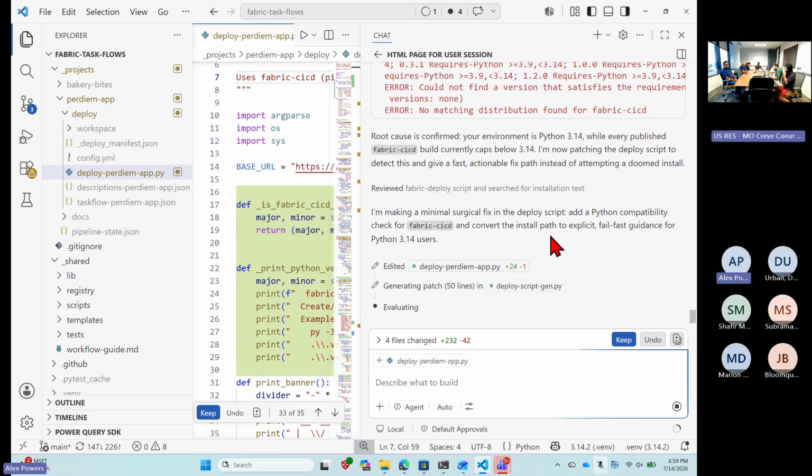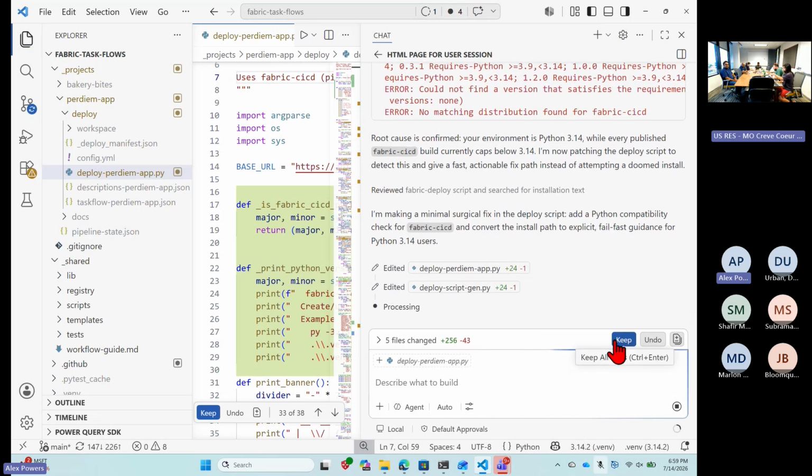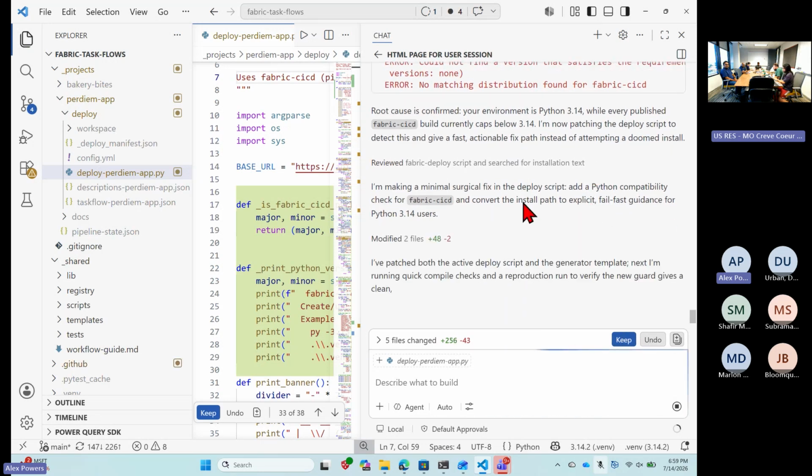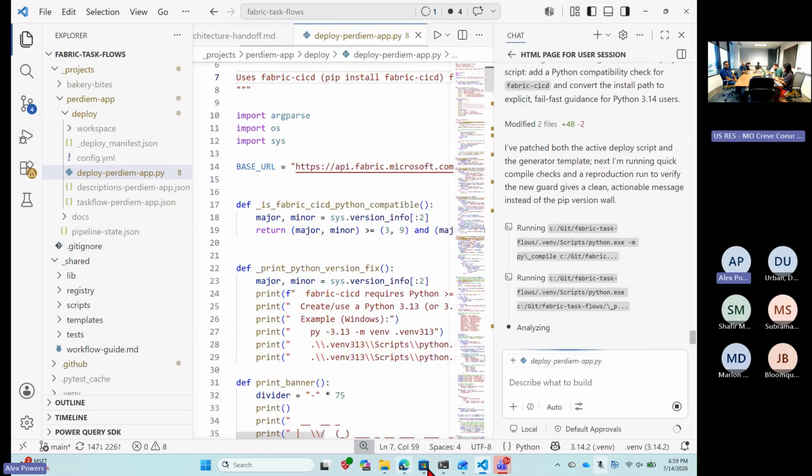It's pretty cool. I didn't know you could install that. Oh, interesting. Just fixing that. Cool. All right. Let's patch this deploy script. Let's see if this works.